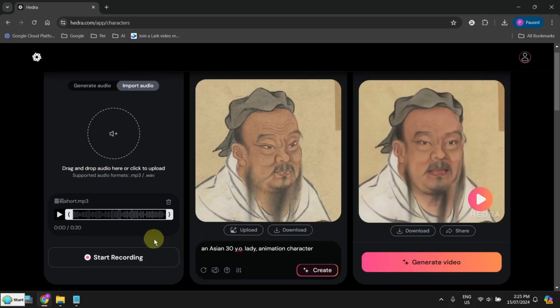Unfortunately, it only lets you create a video of a maximum of 30 seconds. You can try it out. It's free. And at the end of this video, I'm going to use Hedra to do the same Bach and Mona Lisa conversation as in the old video.